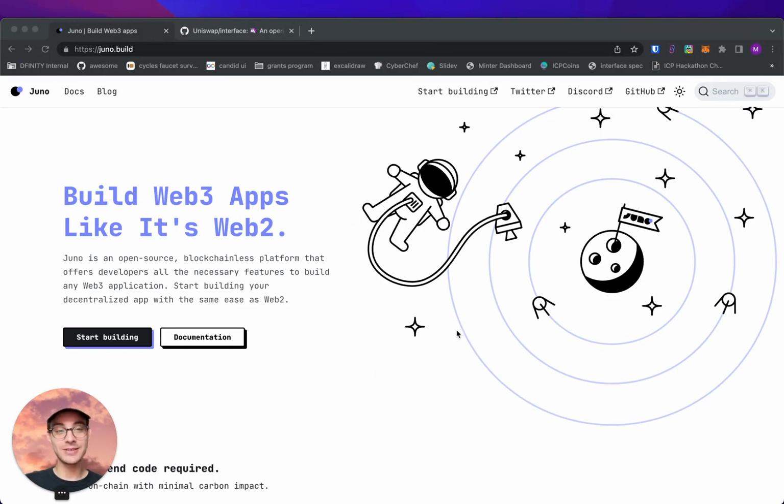And today we want to deploy the Uniswap interface in a canister on the internet computer using Juno. And this step makes Uniswap fully decentralized, as not only the backend is served from a blockchain, but the frontend as well. So you might wonder now, what is Juno?